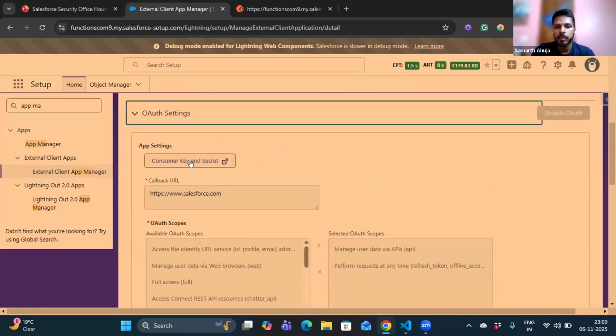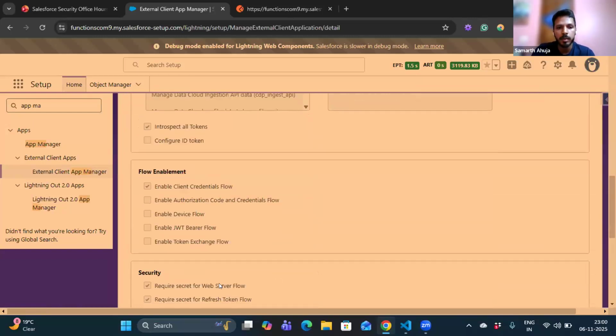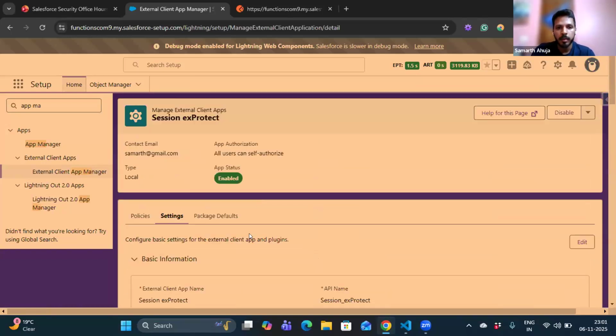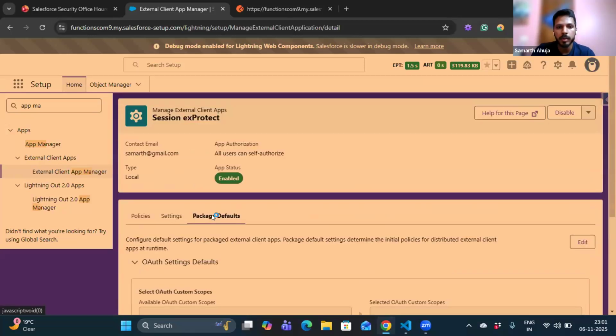If I click here, it will send me a verification code. After I enter that, I can see the consumer key and the consumer secret. Then these settings, since I did not check, will be empty. And finally, we have the package defaults. This is if you had created a packageable external client app.